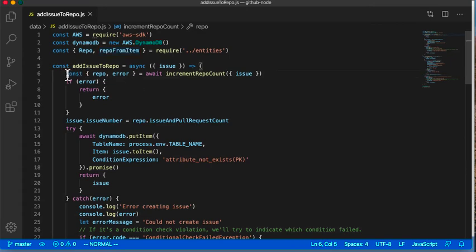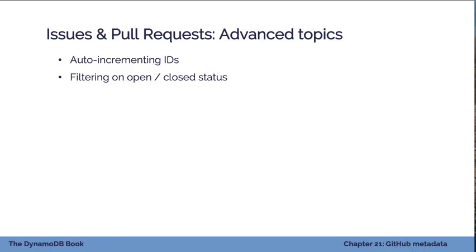So now we're up here and we've already incremented that count. We're going to keep going. We're going to take that issue that we got passed in and set the issue number now, and it's going to be equal to that issue and pull request count that we already incremented. And then we're going to run that put item operation to actually insert that issue into our table. For the item, it's going to use that issue to item method and make sure that it doesn't exist there. And then we have our issue added to the table. So that's how we handle that auto incrementing ID.